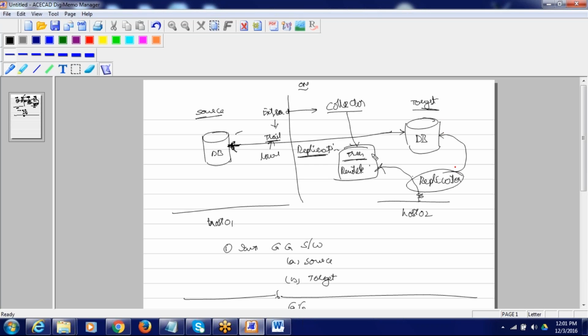So in this example, I explained about the manager process in the source machine, and also the manager process in the target machine. After that I explained about the extract and collector process, the trail files in the source as well as the trail files in the target, and the replicate process. So these are the main components required for implementing a Golden Gate replication.